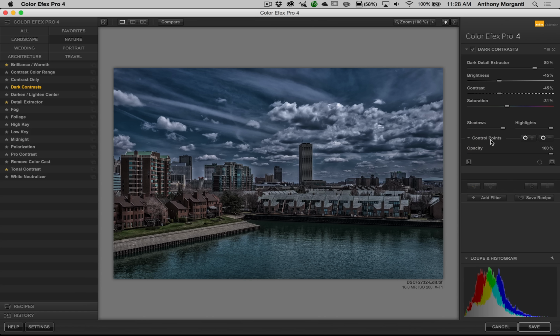Now, there are two different versions of the control point. You have this one with the plus sign, and that means when you add the control point, you're adding it with full strength. If you use the minus sign, you're adding the control point with 0 strength. It's called opacity, 0 opacity or 100% opacity. It really doesn't matter because you can adjust the opacity when you're done anyway from 0 to 100 or anywhere in between. So I usually just click plus.